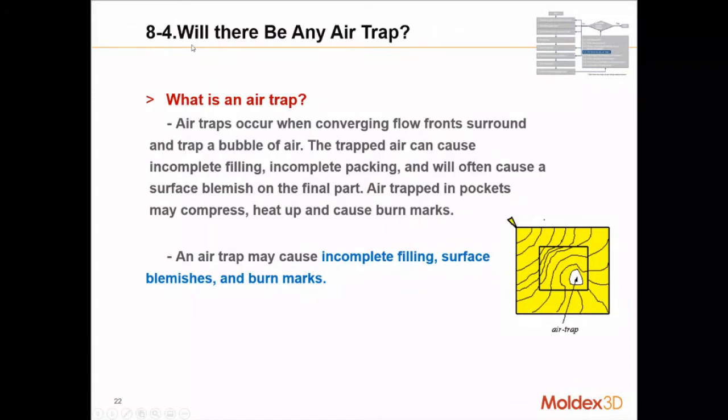All right, moving ahead here. The fourth question: will there be any air traps in our part? Air traps can come in two varieties. We have internal air traps and we have perimeter air traps. This graph here represents an internal air trap. They're pretty uncommon for the most part. They usually happen because of a drastic thickness variation.